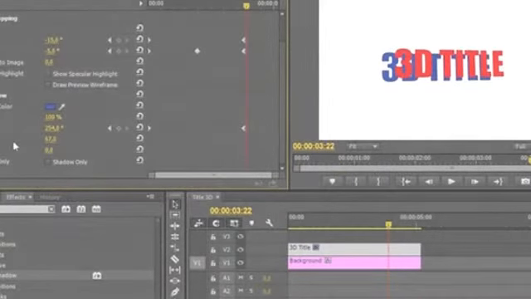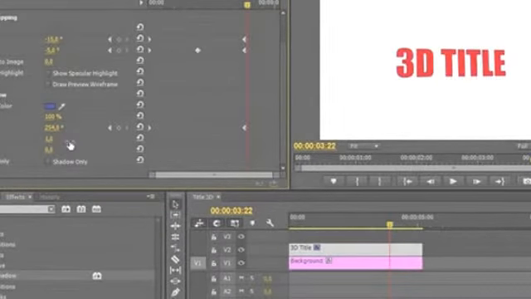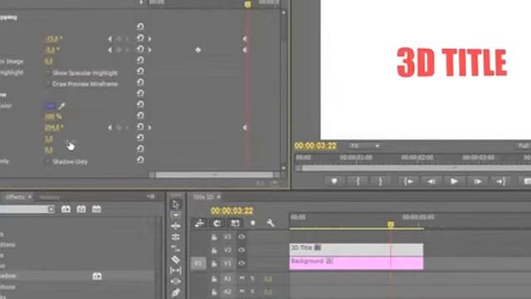Alright, now as for the distance, as you can see we have a gap. In order to make sure that there is no gap at all, we have to start with a distance of 1. Now at this point, guys, there's no gap between the extrusion and the actual title, but it's not really much of an extrusion. So we can fix that.